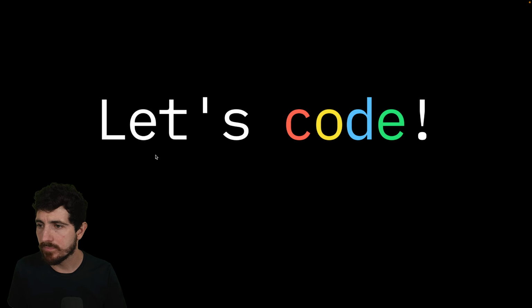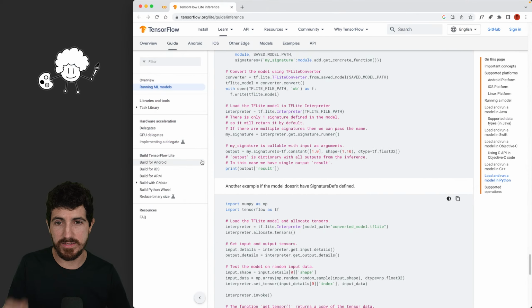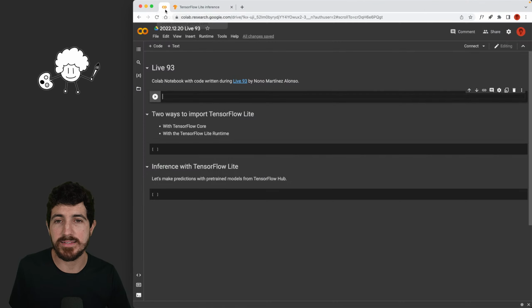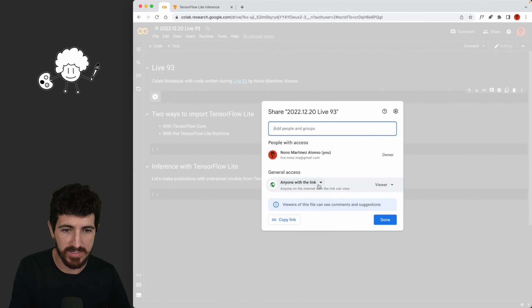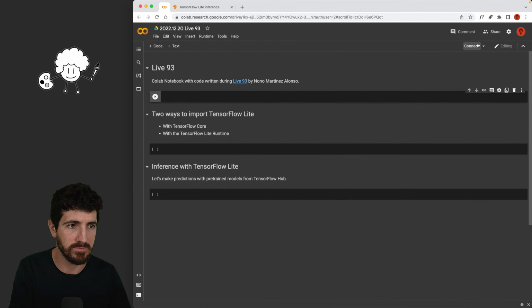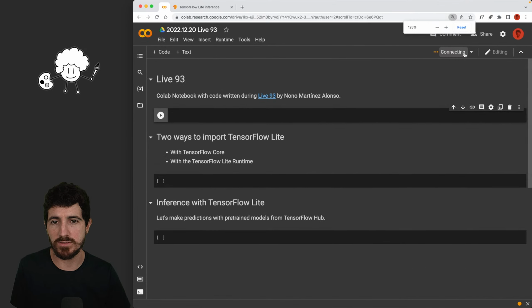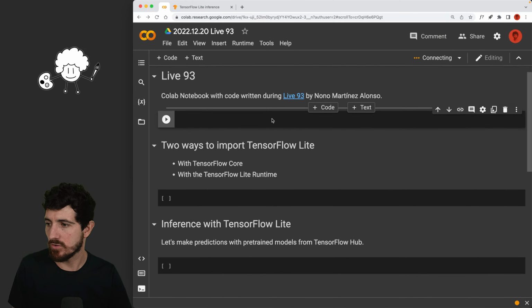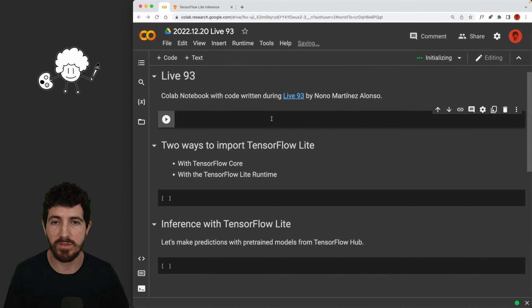Okay, so let's take a look. Here, as I mentioned, I have a notebook. This is a Colab notebook that I have shared. Let's make sure it's shared as anyone with the link, copy link. And I'm going to set my runtime to GPU, so we reserve a GPU, and we're going to connect to this notebook so we can run code here. From now on, I'm going to be coding on this notebook. Everything that I do, you're going to be able to access.